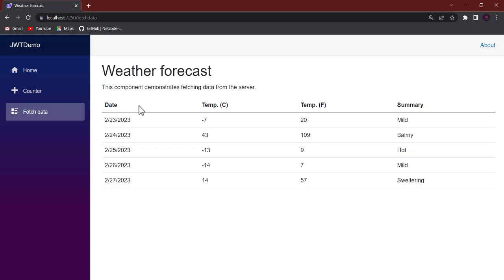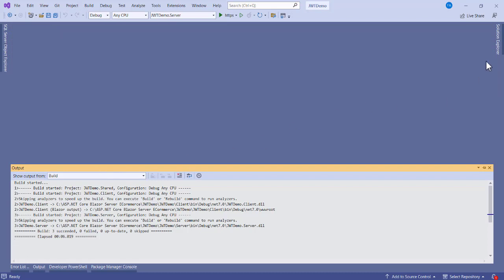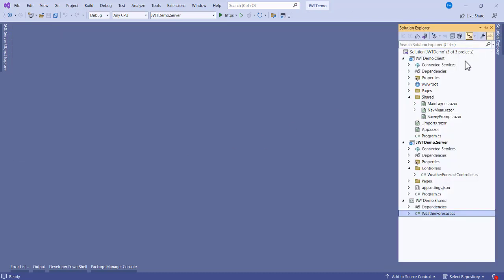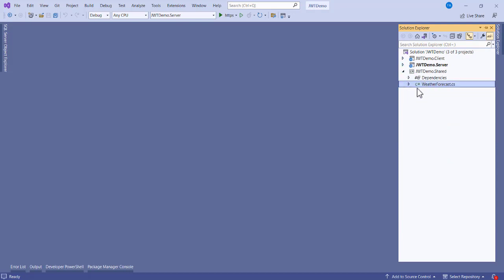Now, in order to start with authentication, we have to first install some NuGet packages. So let's go to the application, and now let's close this. Click on Solution Explorer. You can see we have these 3 projects, and these are the shared, server, and the client. Client is the client version.